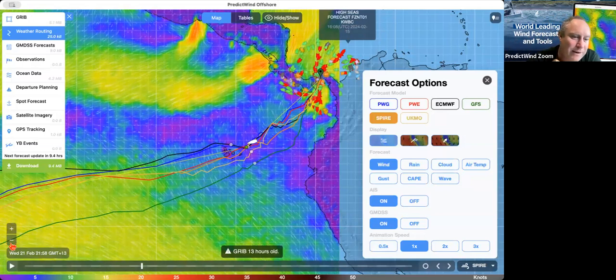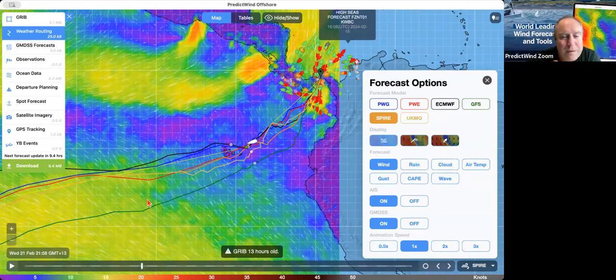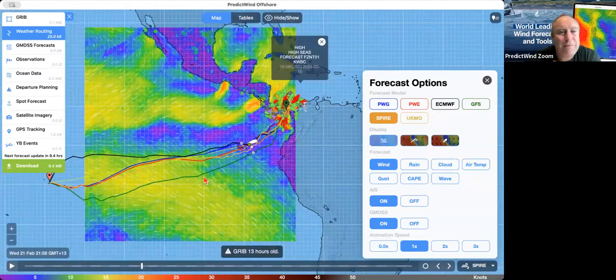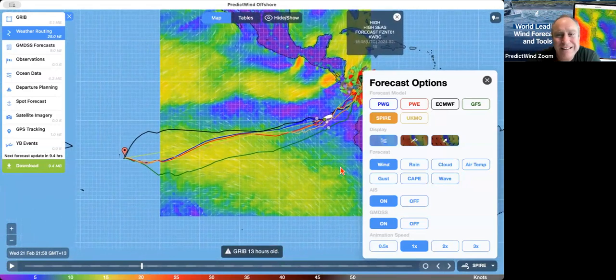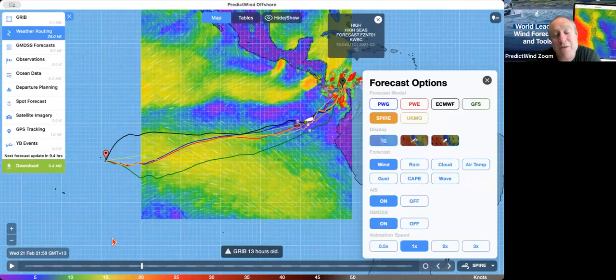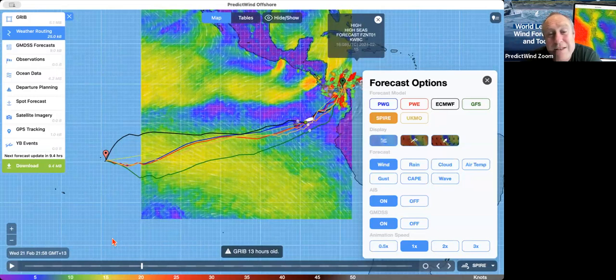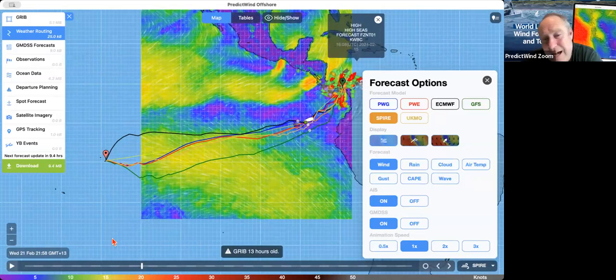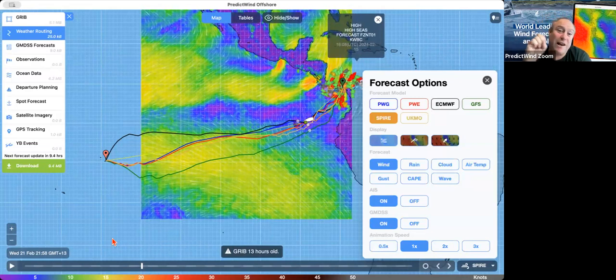So if I zoom out here, this part of the world, there's not a lot going on. You're in a very remote part of the world. There's not a lot of data. And so Spire has a lot of data because they have coverage everywhere in the world.